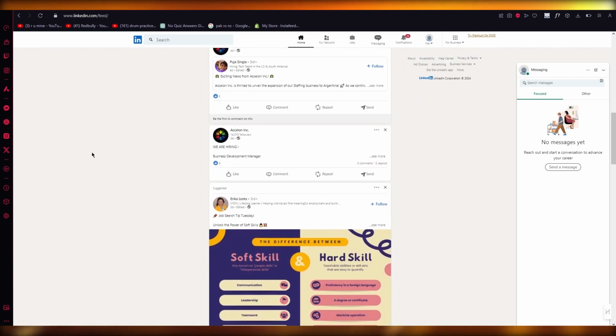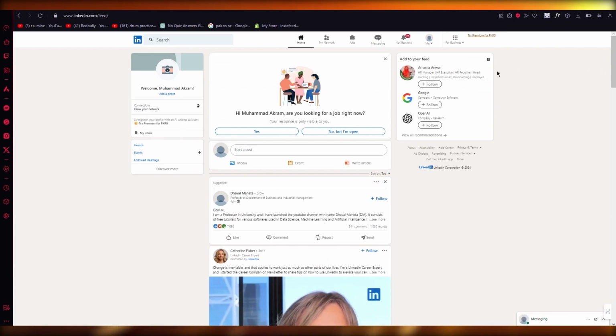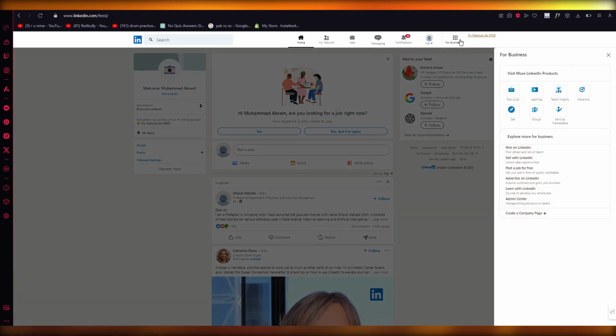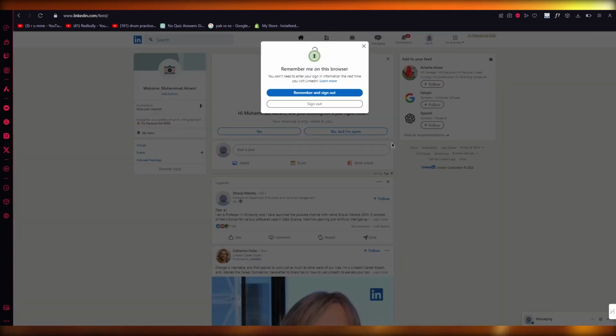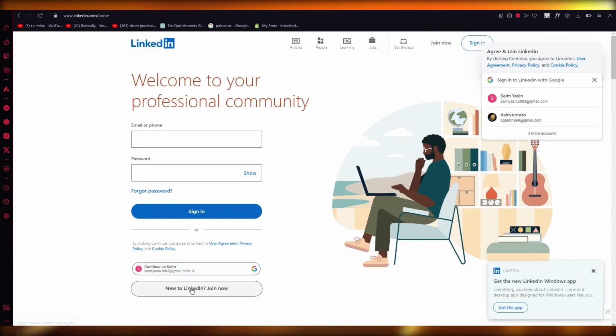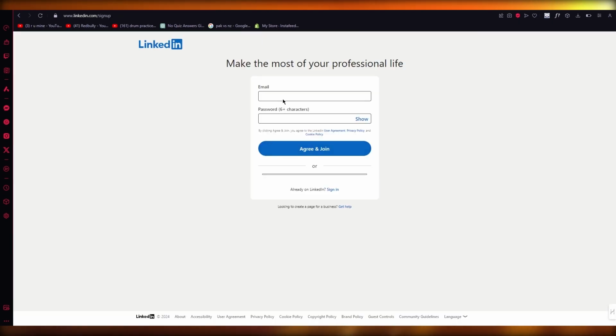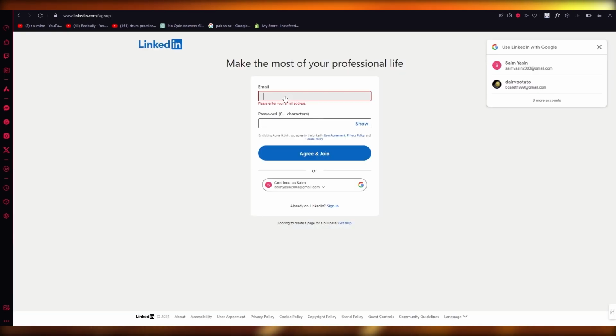To start things off, you're going to come over to linkedin.com, and once you're there, make sure to sign in with an account for yourself. I'm going to sign out of my current account and show you how to create one. First, you come to New to LinkedIn, Join now, and we're going to create an account.